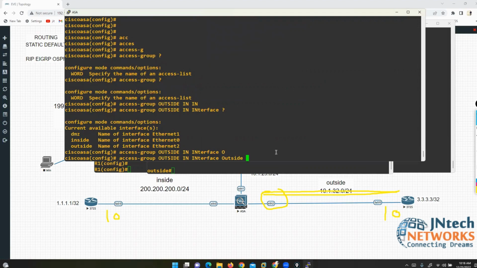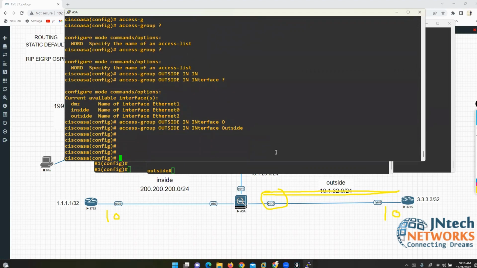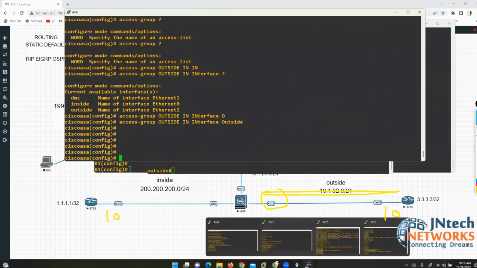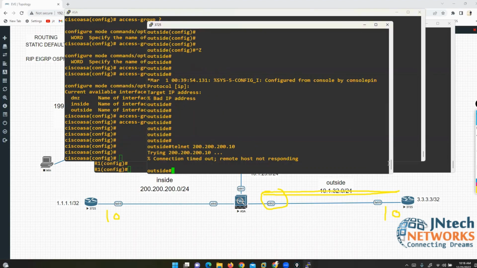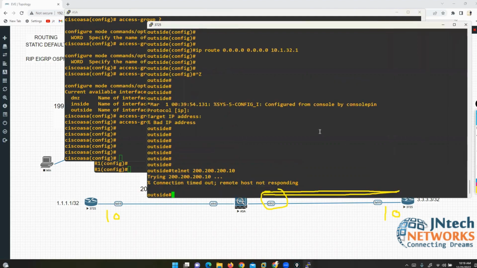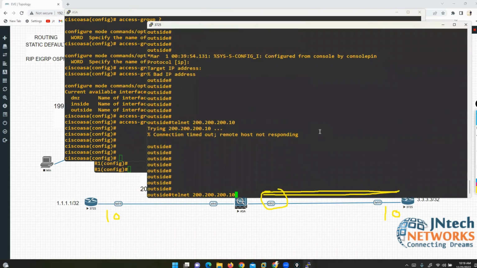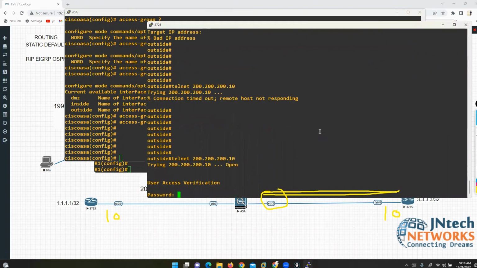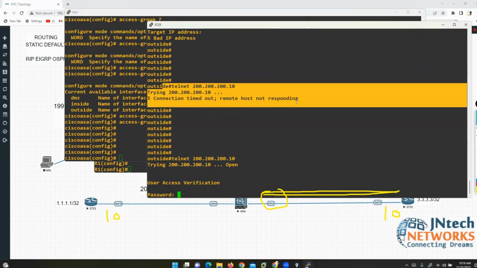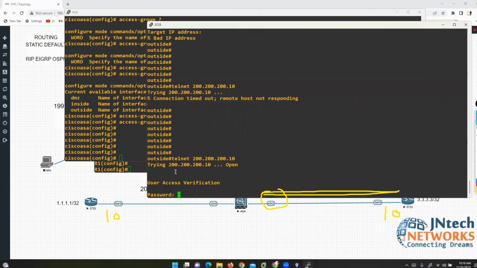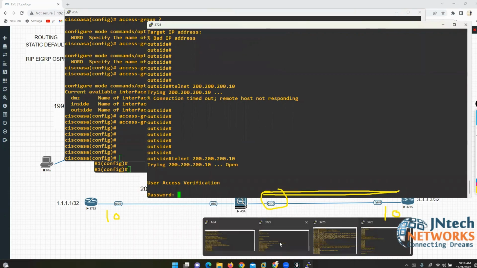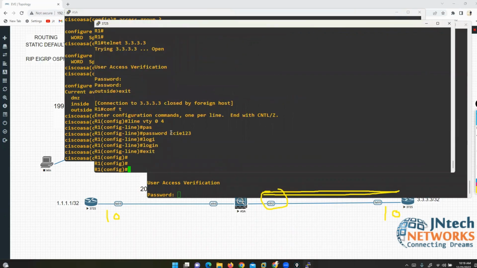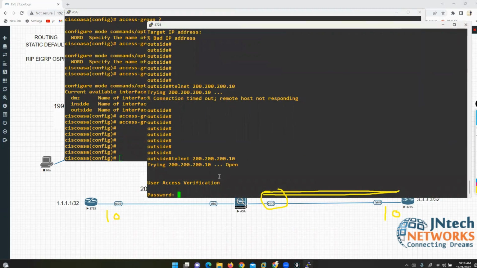Okay. Now you can apply, and once you apply, in case I'm trying to initiate my traffic, let's initiate again. This time I can see I'm on the outside router. Previously, host not responding. This time we are getting a page. And what is the password on the router?